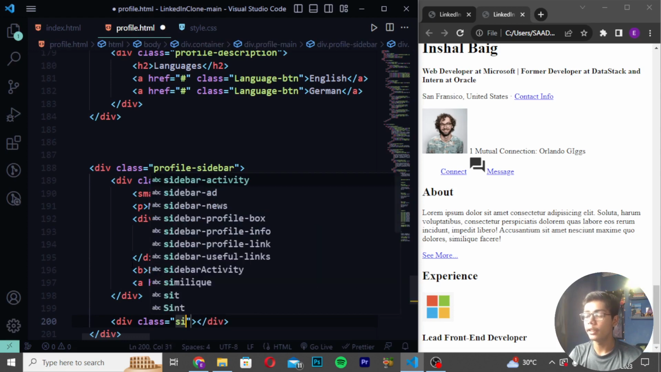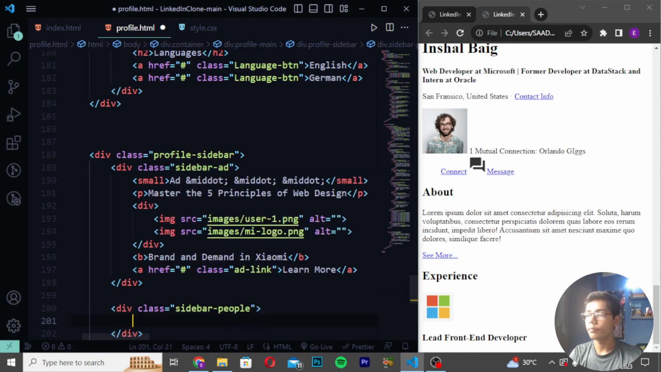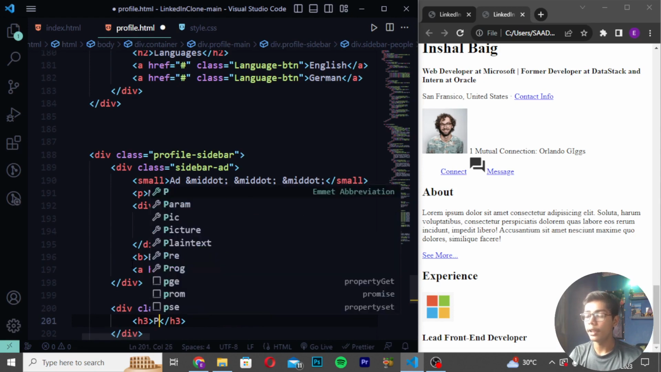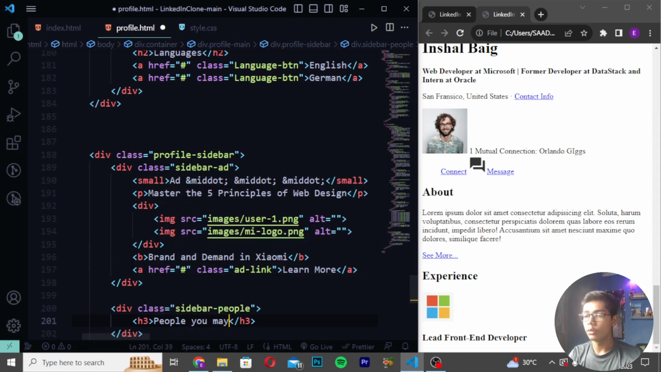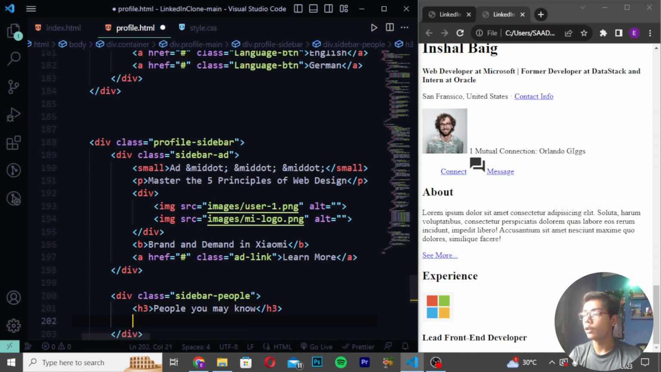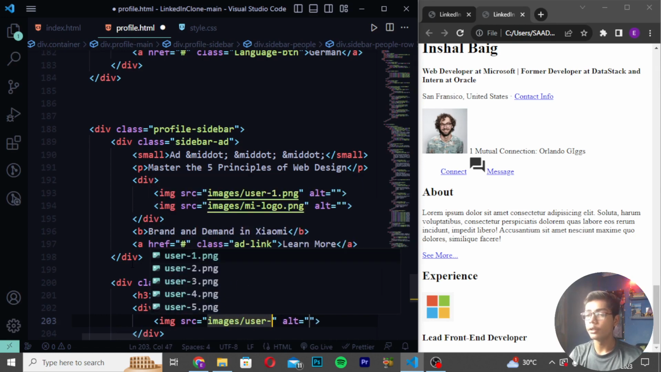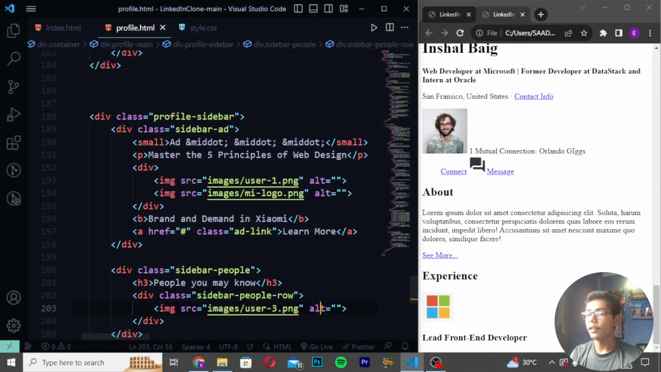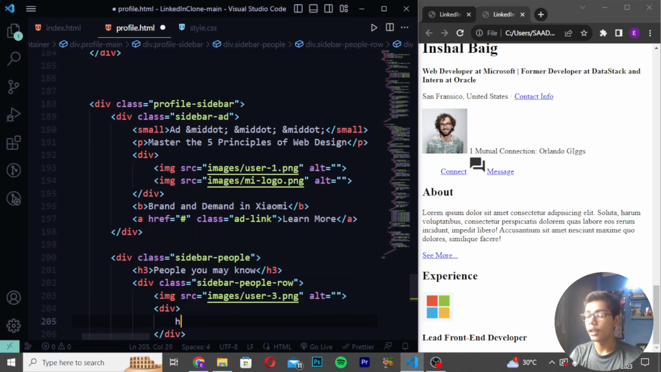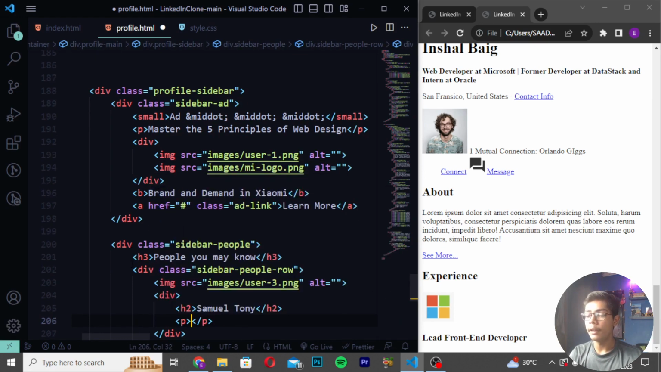Then create div class again, sidebar people. Then here I will be writing h3, in which I will be writing people you may know. Then move down and write a div, and here I will be writing class as sidebar people row, and then you have to create images slash, and I will be writing user3.png. Save it. Then after writing this, you have to move down, create another div, and write h2, in which I will be writing Samuel Tooney or any other name you can give, and I will be writing head of marketing at Alibaba.